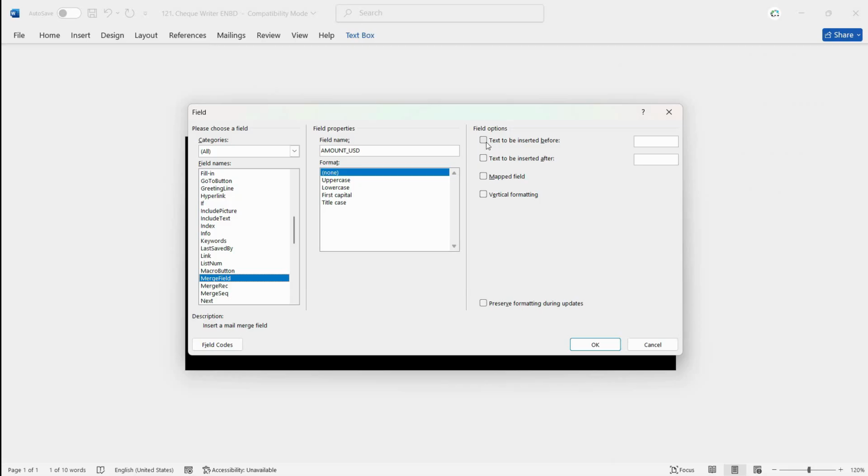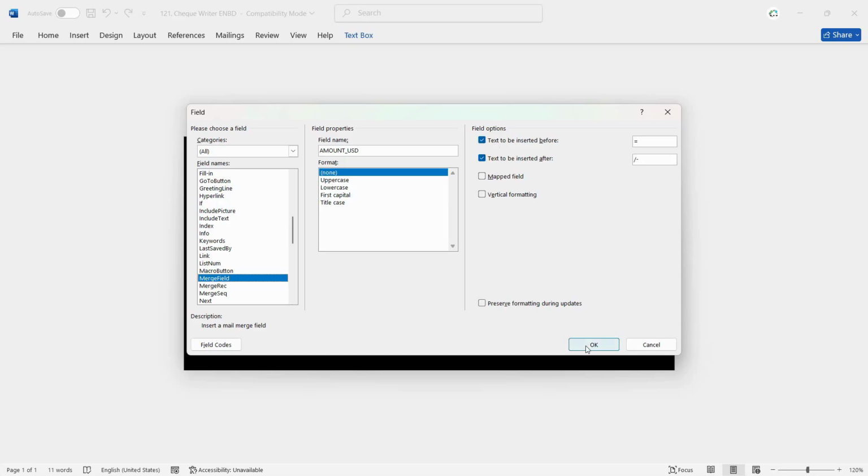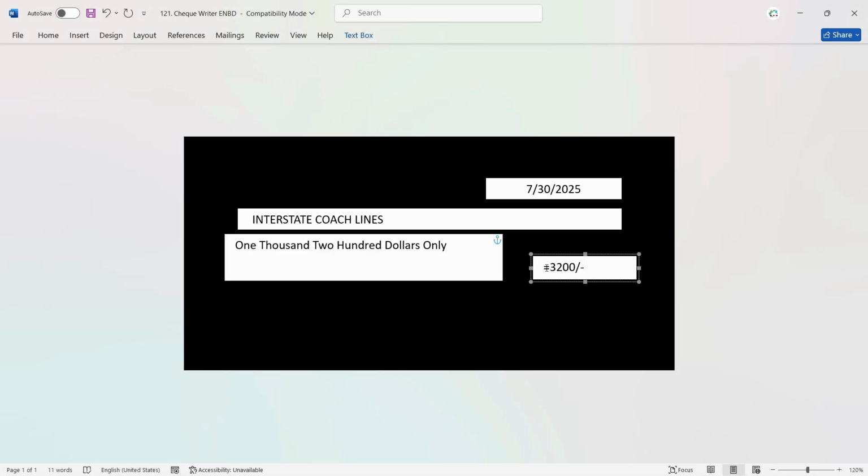On our right, we see this text to be inserted before. So before should be equals to, and the text to insert after should be slash and dash. And then we click OK, and you will notice that with every single amount, equals to is added at the start and slash and dash is added at the end.